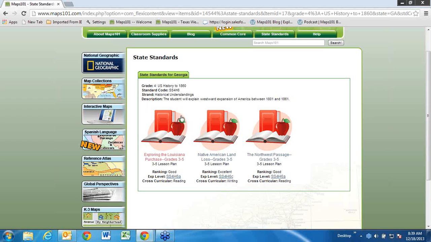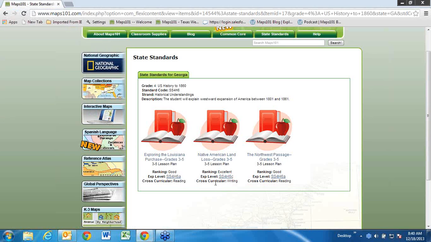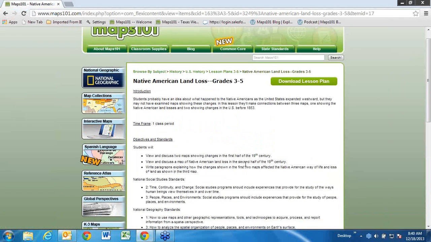The one that I would like to focus on is called Native American Land Laws. And so we see here that it is a lesson plan aimed at grade levels 3 through 5. It is ranked excellent for the standard code. You can actually click the expectation level to take a closer look. You'll note that any cross-curricular applications are given here for you at the bottom. Click the blue hyperlink to go right into the lesson plan.